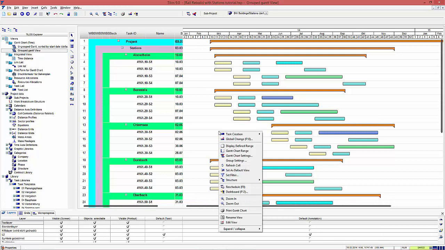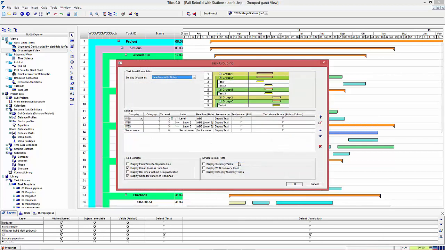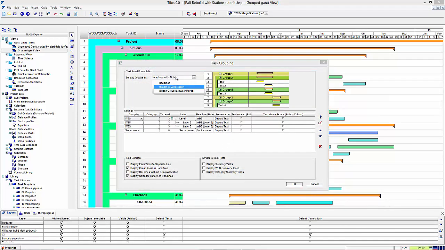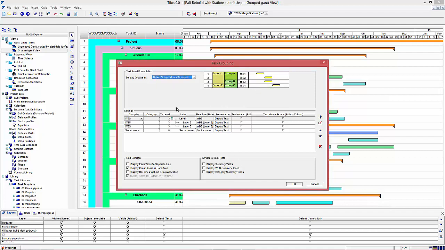The most innovative grouping mode is Ribbon Group Allows Pictures. It is based on the same grouping rules as the headline modes, but does not display horizontal headlines but vertical tiles, each tile's size corresponding to the number of associated group levels. I rotate the text before closing the dialog, then the text will be displayed horizontally.